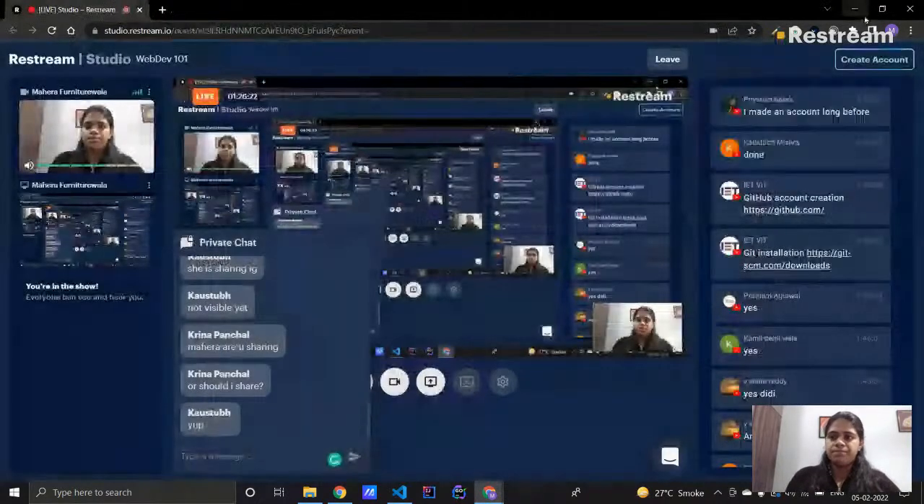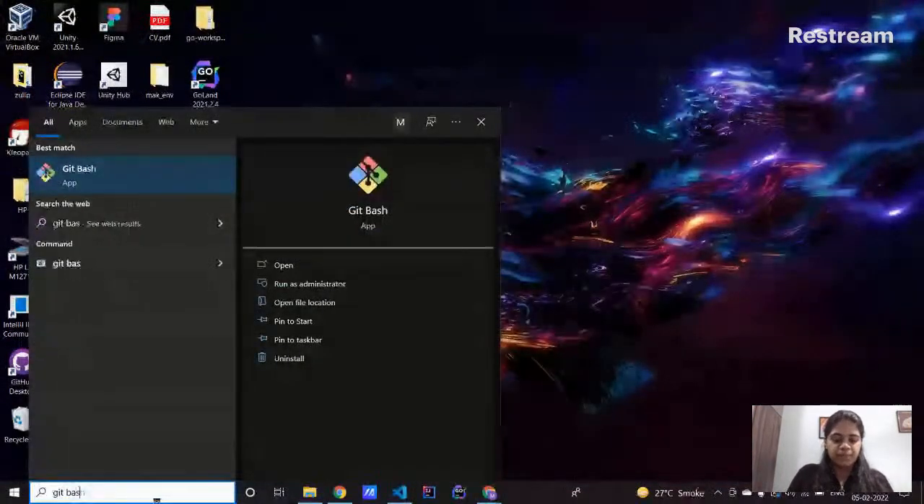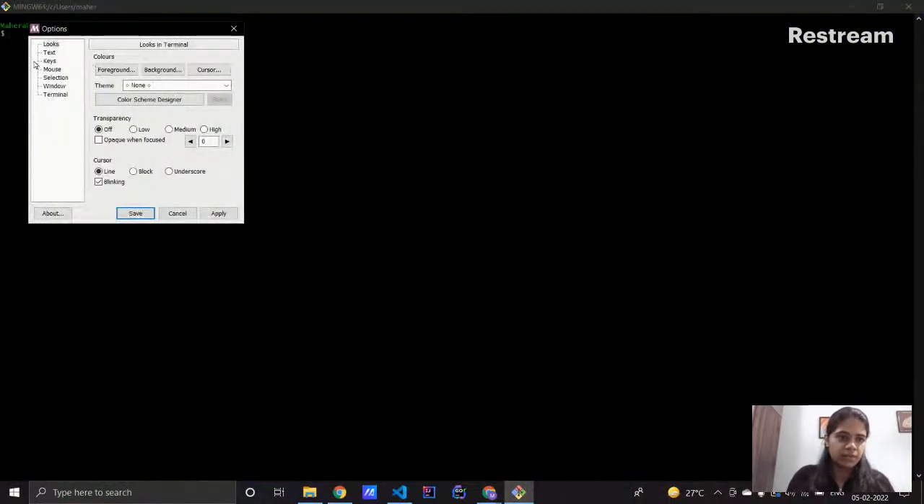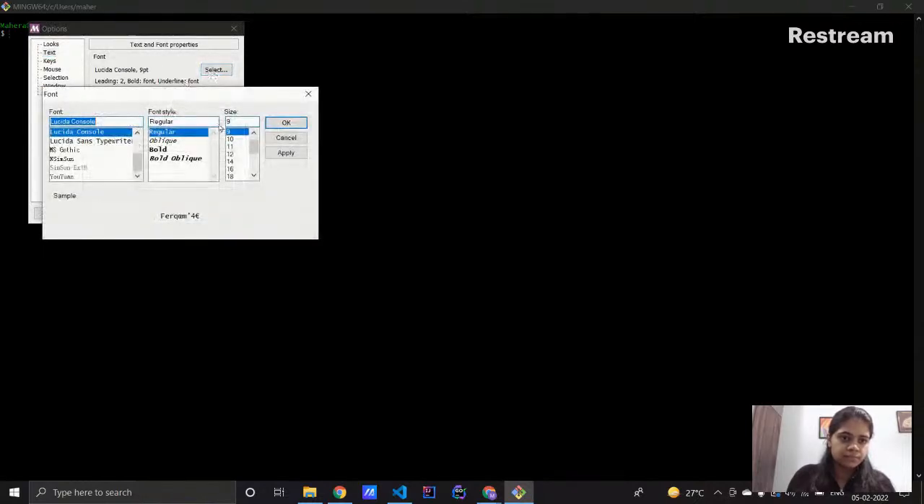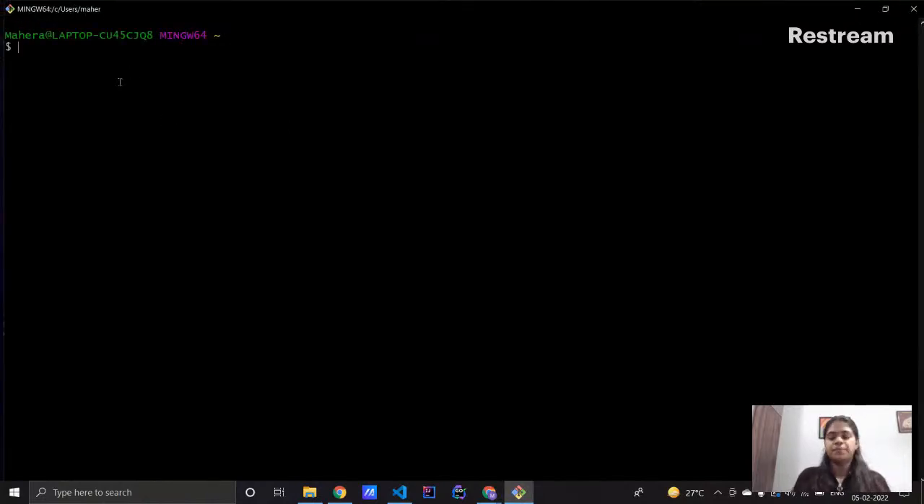Okay, so I'm going to go here and search for Git Bash. Everyone open Git Bash, and this is what it should look like for you. I'll increase the font a bit so that you all can see it. Yeah, I guess this should be good enough. Okay, so the first command we will be typing is git --version. Right, so what did this command do? It basically told us the version of Git that we have installed on our local computer is 2.34.